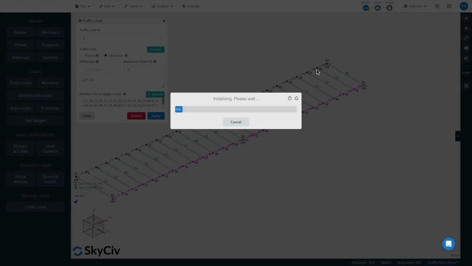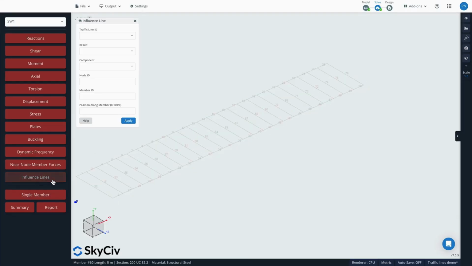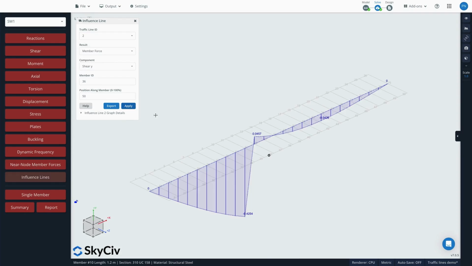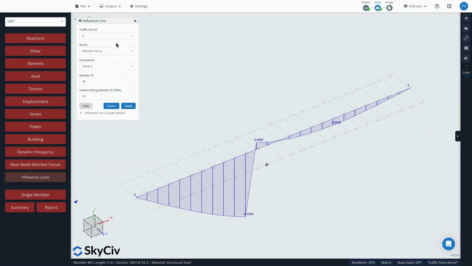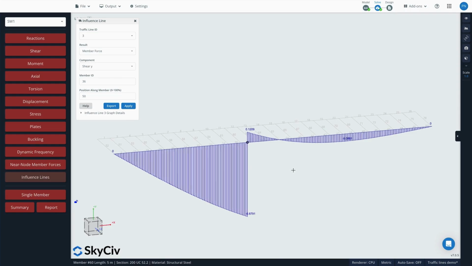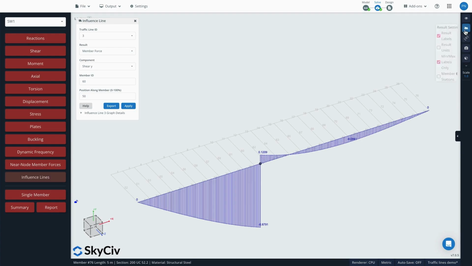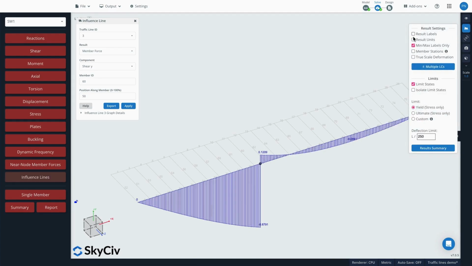Now I'll run an analysis. You can analyze the results as influence lines. Clicking on this dropdown will display more details and the influence line graph. The Export button allows you to save the influence line data to your computer as an Excel file. You can edit your view of the results on the right-hand side menu here.